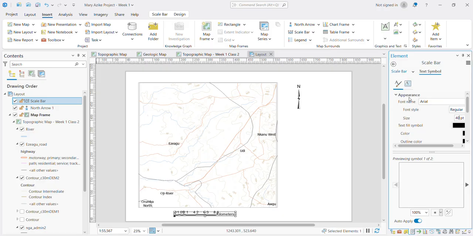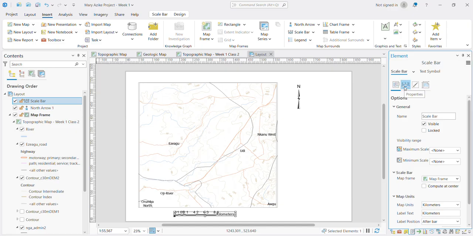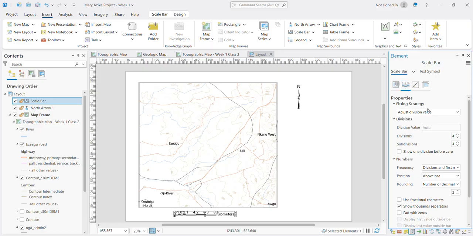So go back. We're still going to do something. We'll go to this other side, properties of this side, and then we'll change the fitting strategy. It said adjust division value. We said yes, adjust number of divisions. Now just leave that one alone. You go down to numbers, division, and all subdivisions. And then you're going to increase. So these are divisions. We want 4 divisions. And then we don't want any subdivisions. We're going to reduce this to 0. So you see that it's going to come back to normal.